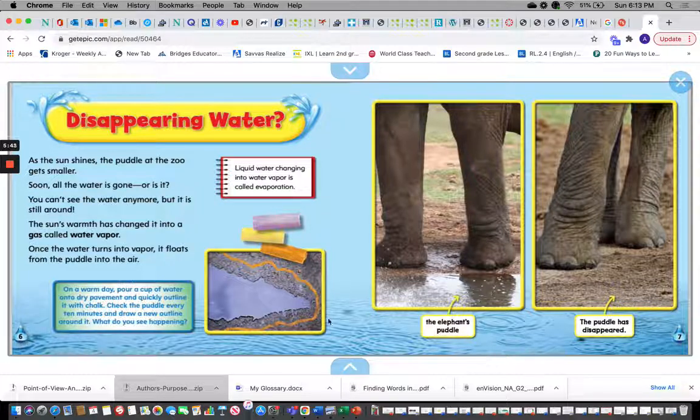So this would be a good activity to do, especially during the summer. And as you can see, first the water spread out this far, but now it's right here. What is the water doing? It's changing into water vapor. It's beginning to evaporate. Liquid water changing into water vapor is called evaporation. This is the elephant's puddle. Now the puddle has disappeared.